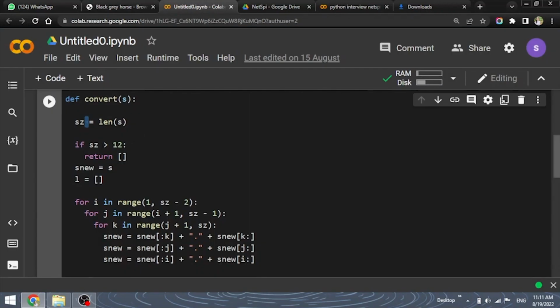Next, we need to check whether the length of the string is greater than 12 or not. If it is greater than 12, then you need to return an empty list.